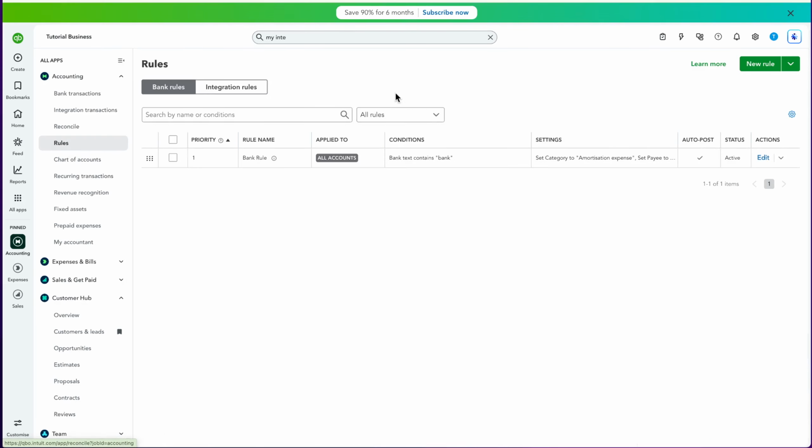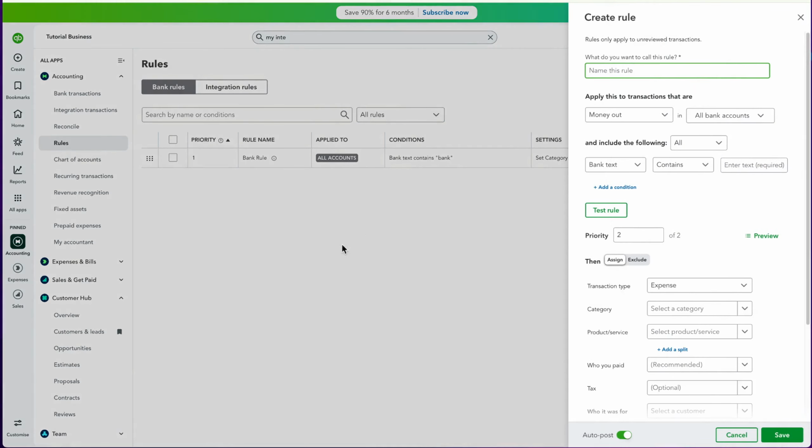Next, click the New Rule button. This button allows you to start defining the criteria that QuickBooks will use to identify and categorize transactions automatically. To stay organized, the first thing you'll want to do is enter a descriptive name for your rule. Think of a name that clearly explains its purpose. For example, if the rule is for categorizing coffee shop expenses, you might name it Coffee Purchases.